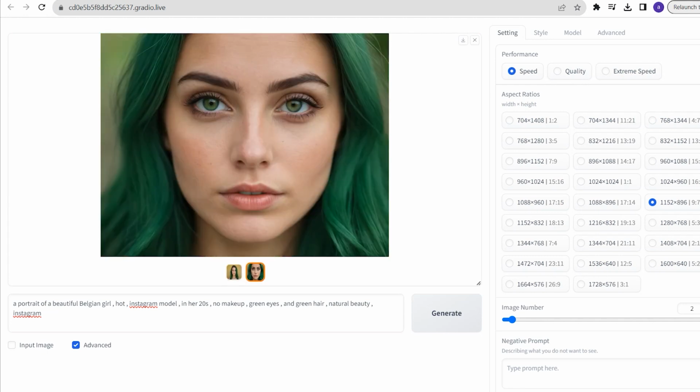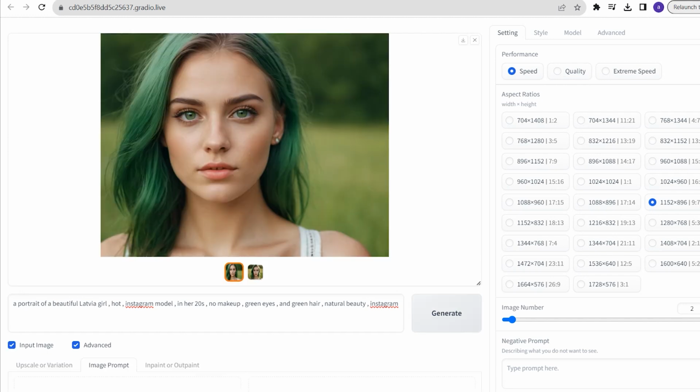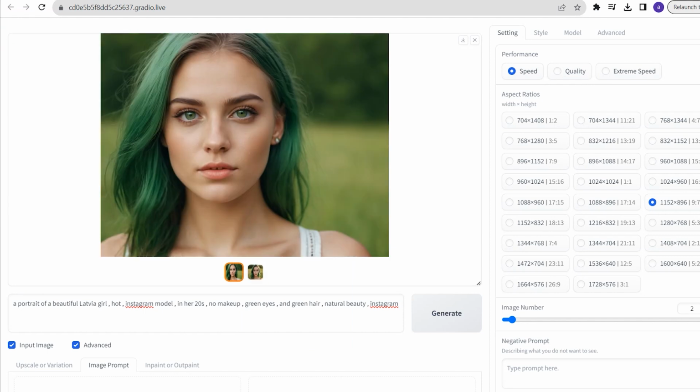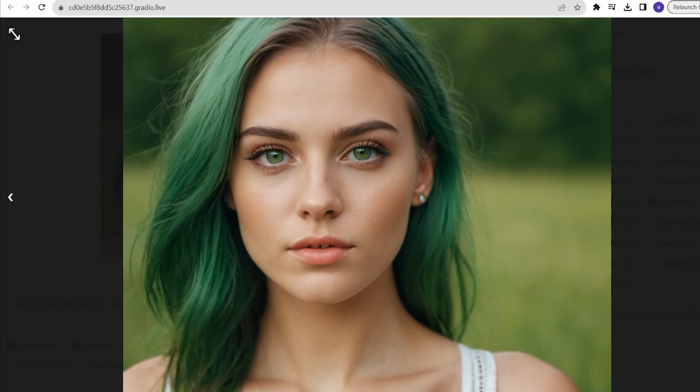Now let's try changing the word, so from Belgian to Latvian. And now let's click on generate. This is the result. These two images are the result. So I like this image better than the other one. So I'm going to click the image, right click and save it on my PC.